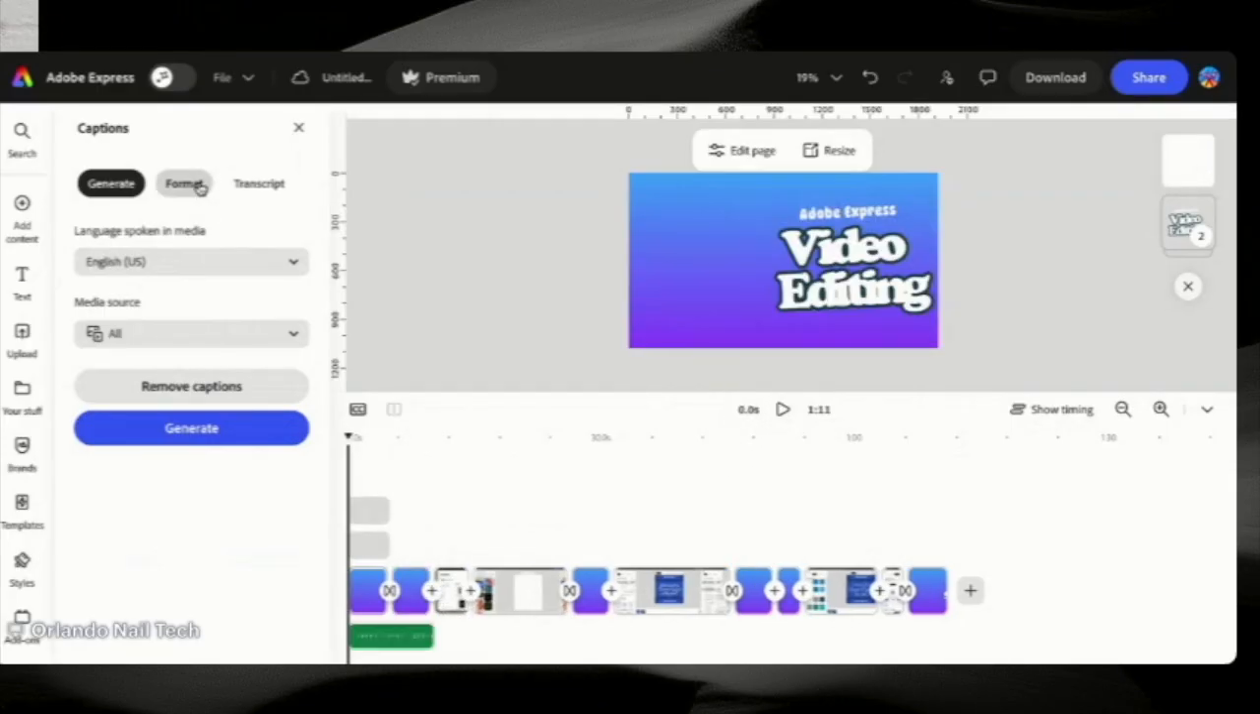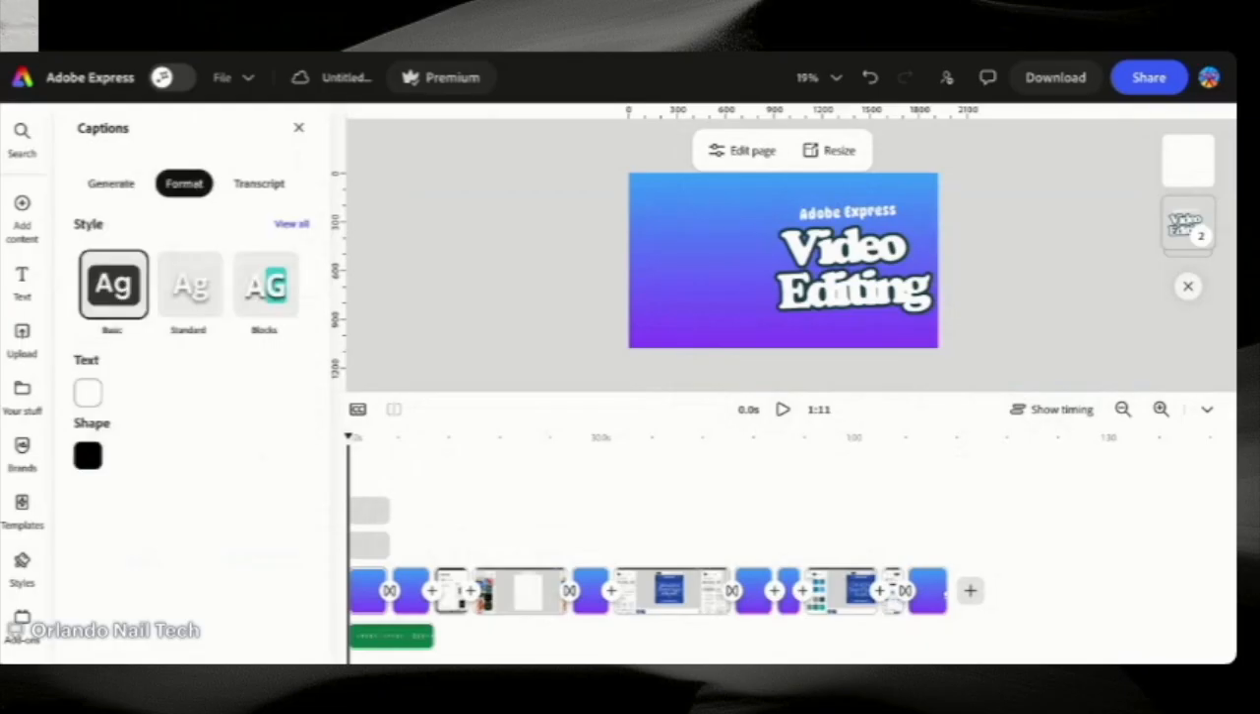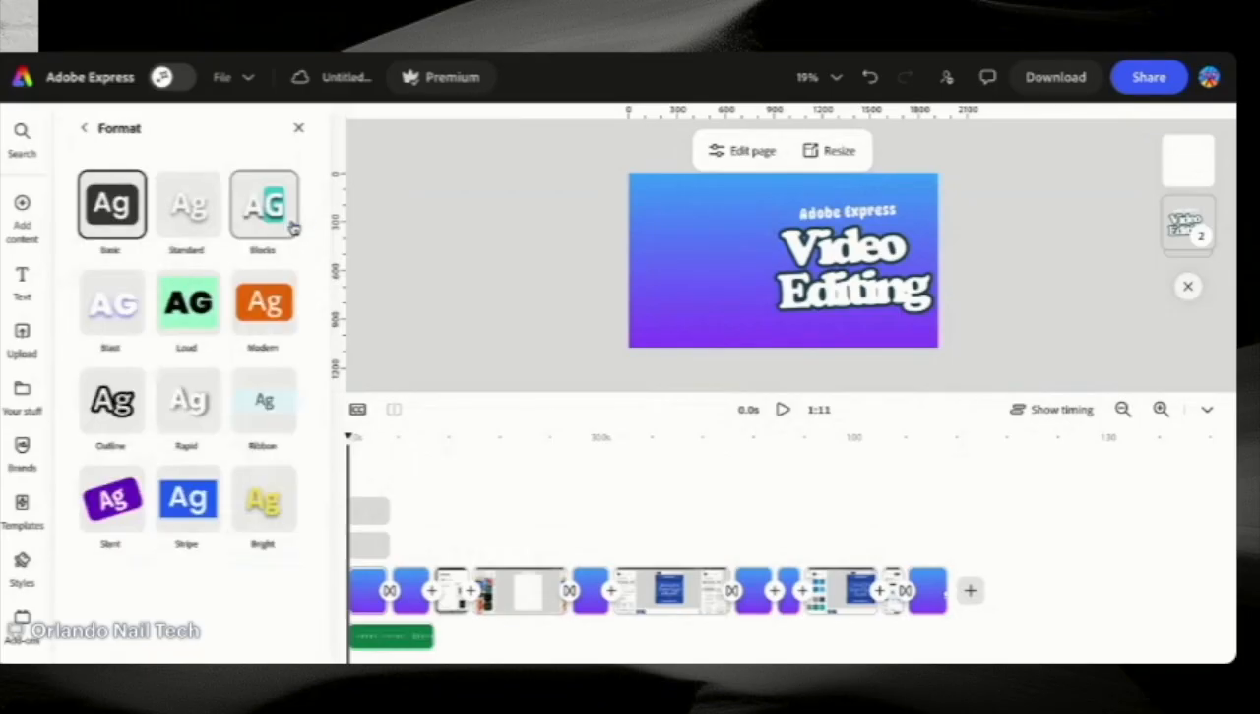Now we want to format it. You can leave it the way it is on the default, or you can change it to the different type of styles. So there are going to be 3 that pop up here automatically, but if you click view all, you actually have all of these to choose from, whatever you want. I'm going to choose this one that says blocks, and I'm going to press play so you can see how it changed it.